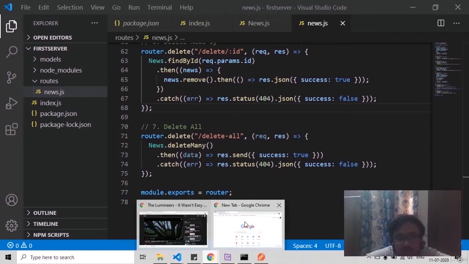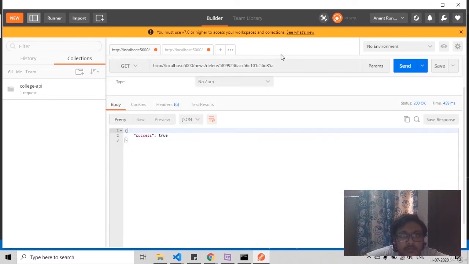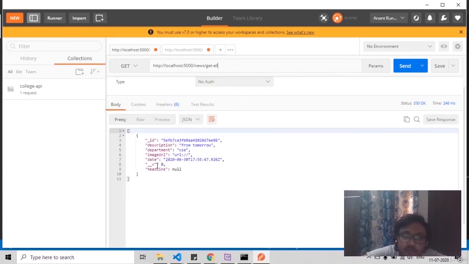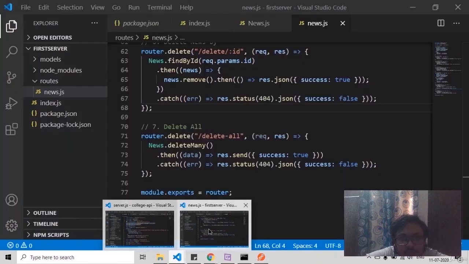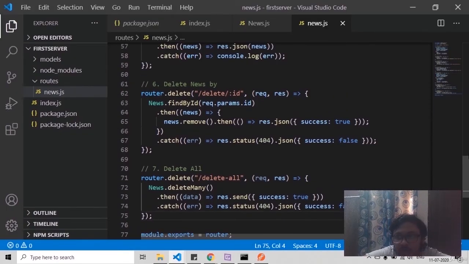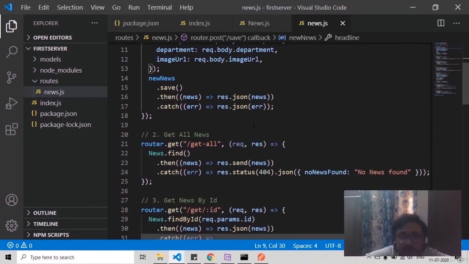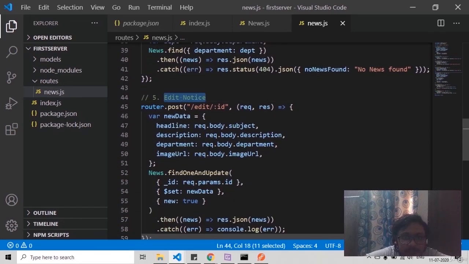If there is any error then success false. You can also see that now this IT data is deleted, and if we do news slash get all, then it is only giving me this one and not that one because that is deleted. So these are the basic CRUD operations. You can create, read, and you can update.